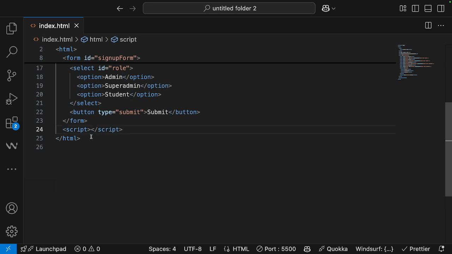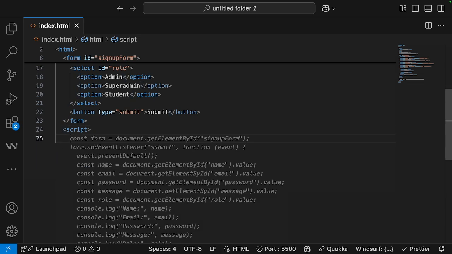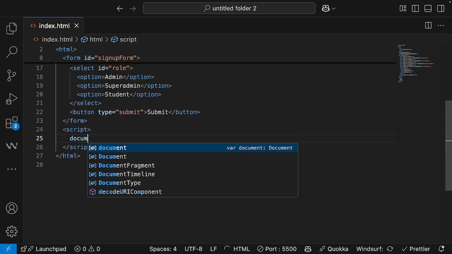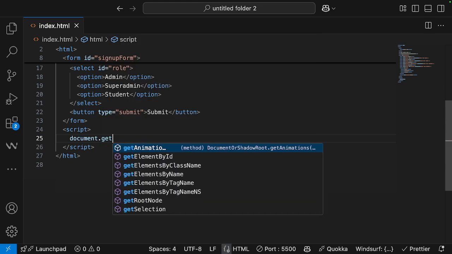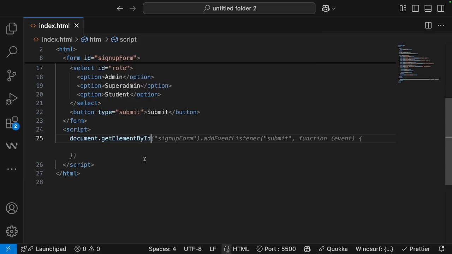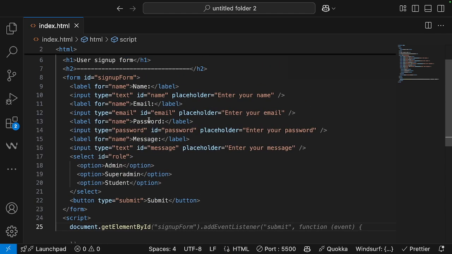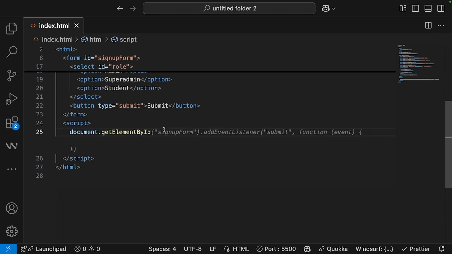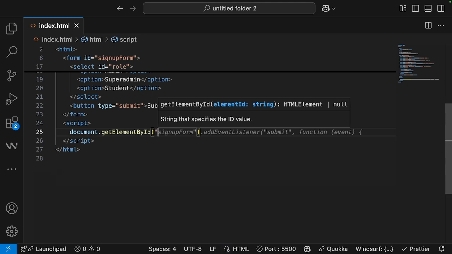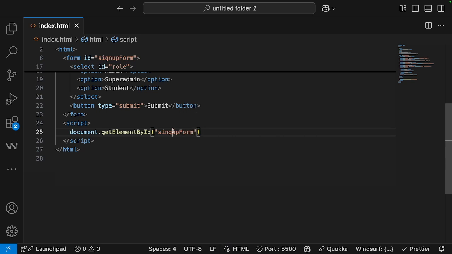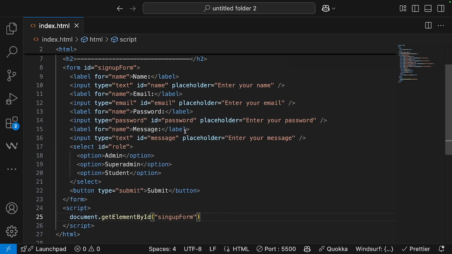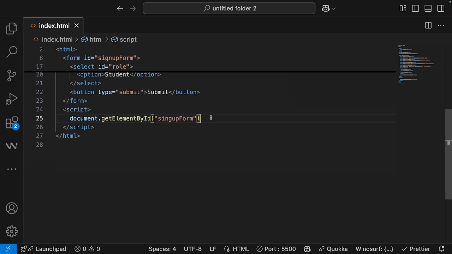So in the script we have to access that particular element, and first of all we have to get the form. For that we'll use document. What's document? I will show you. First of all we'll use the method getElementById. Why id? Because we have just given an id to the form. So in simple brackets, we'll use signupForm. This is the id given to the form.